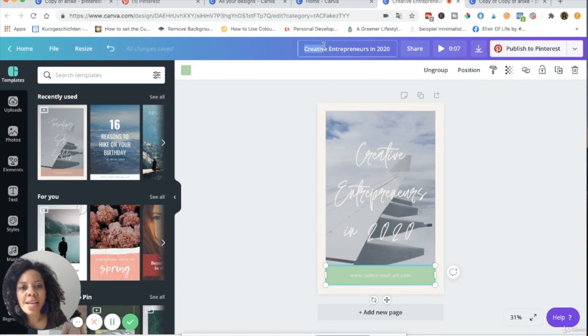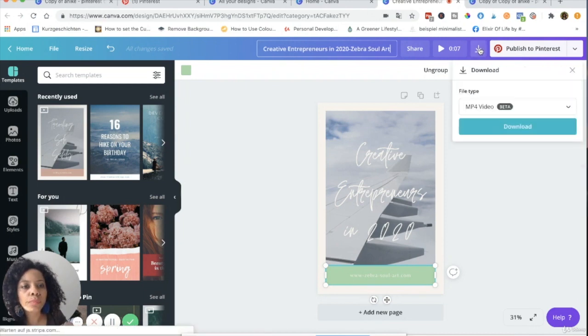Make sure that you always add a name that is relevant to the image that you've created. So I called this Creative Entrepreneurs in 2020, and I can also say Zebra Zol Art because that's the name of my brand. Yeah. And then this is where you can save it.